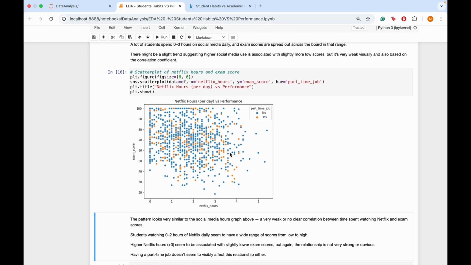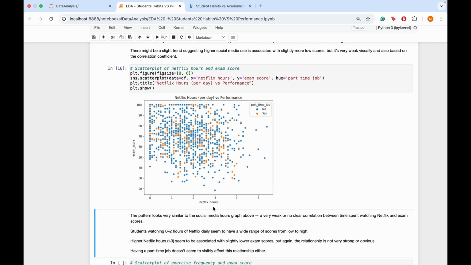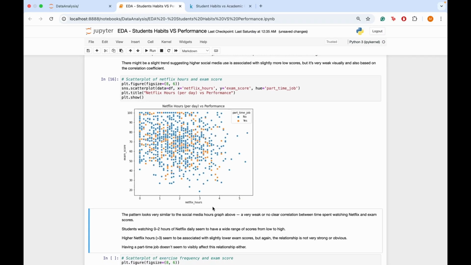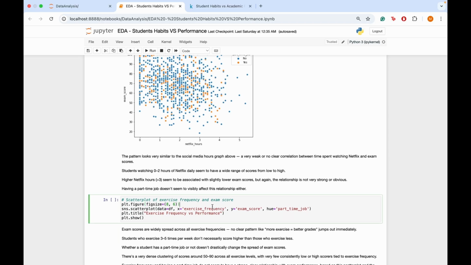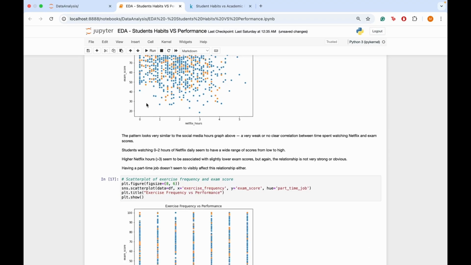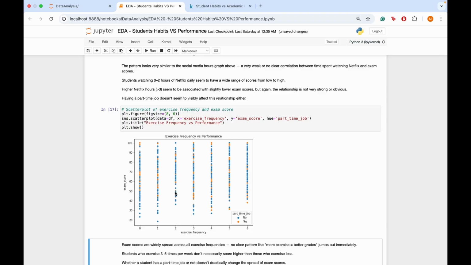And higher Netflix hours, as we talked about, like above that 3-hour mark, seem to be associated with slightly lower exam scores, but again, the relationship is very weak and it's not obvious. And again, like we said, no segregation, so having a part-time job doesn't seem to be visibly affecting this relationship either. So let's look at exercise frequency as well while we're at it.